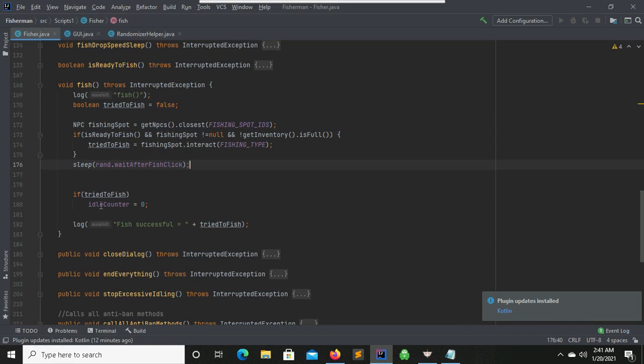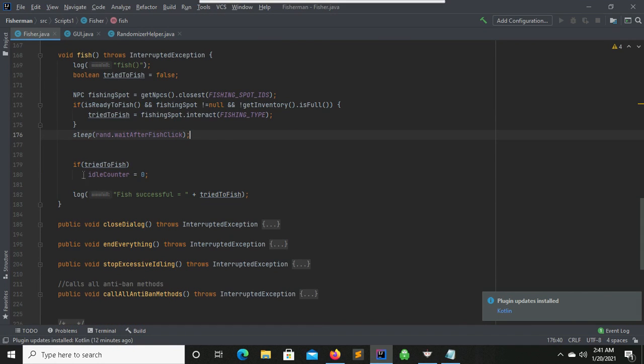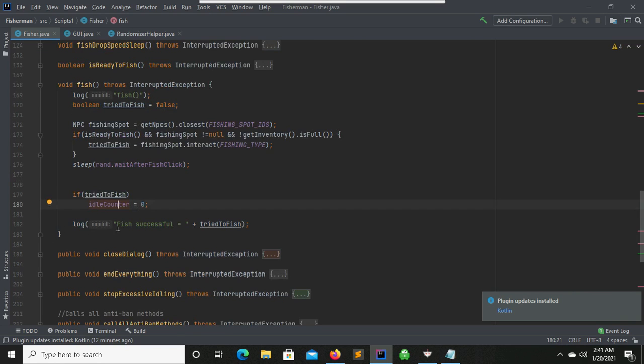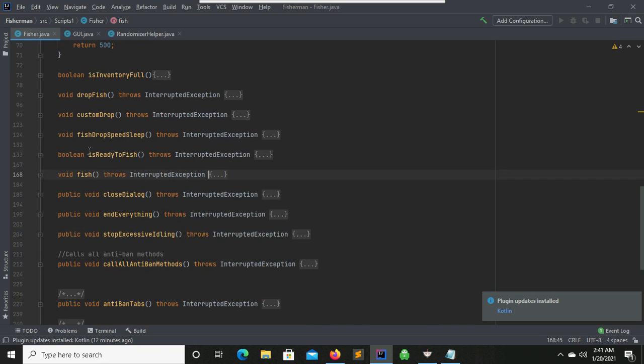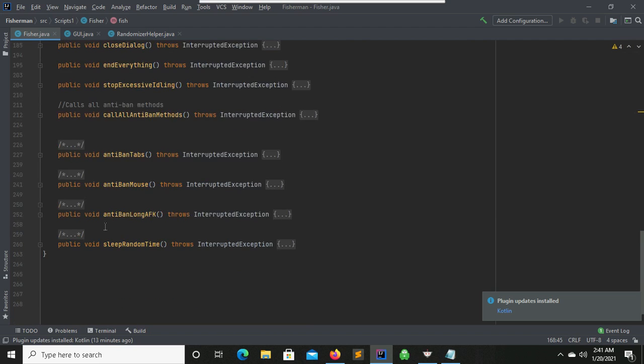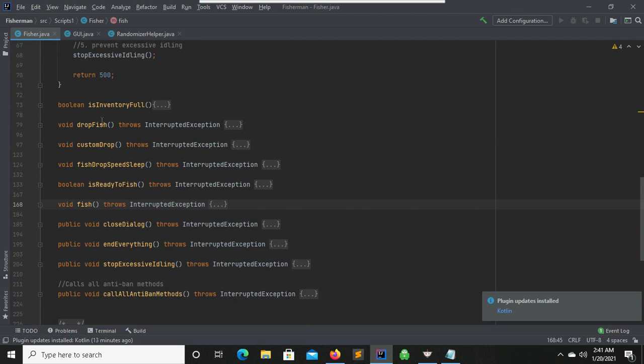And then here the idle counter: if I was successful fishing, then I set the idle to 0, because obviously I wasn't idling, I was fishing. And then I send a message here, I've fished successfully. So that's my fishing method. Now this fishing method checks if you're ready to fish first. So I want to go over the is ready to fish method.